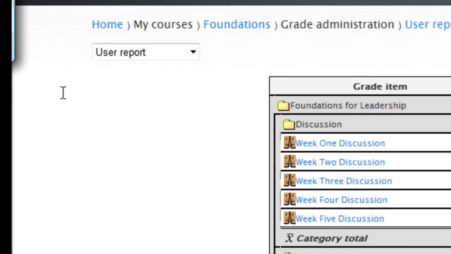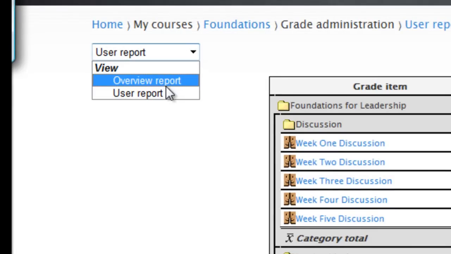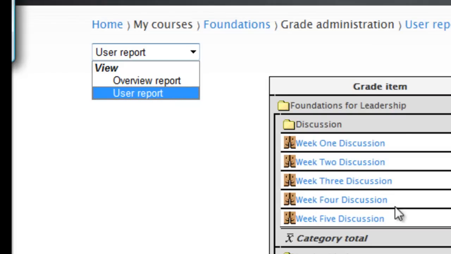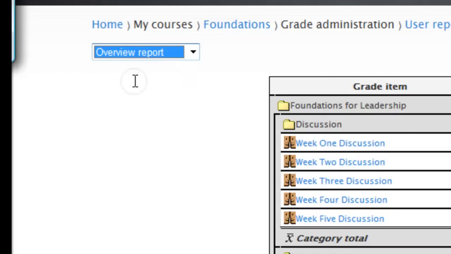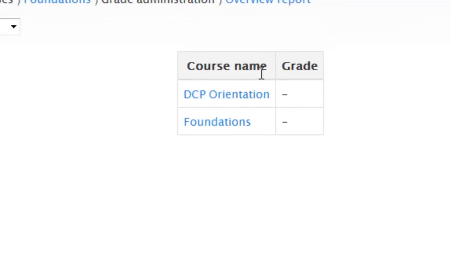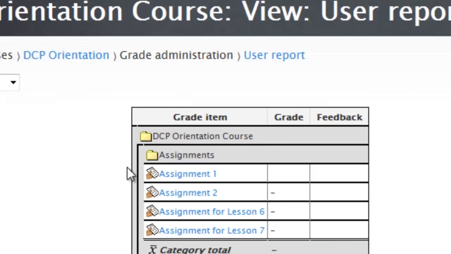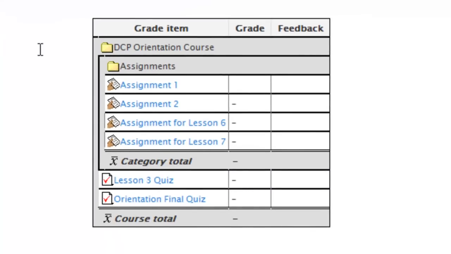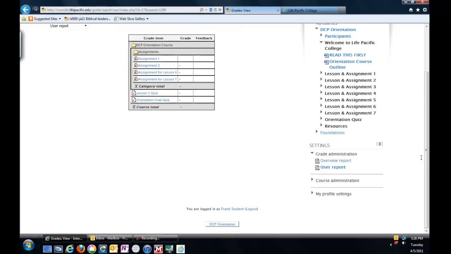Now over here, you can decide, do you want to see the particular overall report or just the user report? Now this complete one here is called the user report. The overview report just looks like this, and this will give you all your classes. So say you're halfway through the program and you've got 7 classes up here. It's easy for you to go into here and see all of them and say, how did I do in that one particular class? How did I do in the orientation? And that is how you get around in the gradebook.